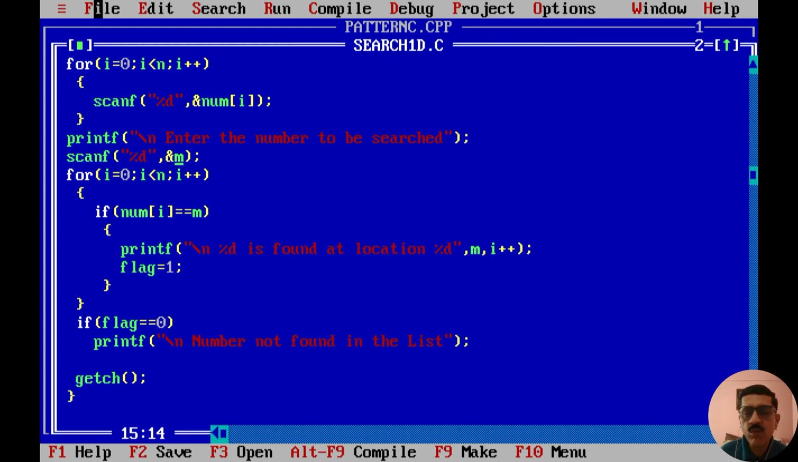I hope this demo is sufficient for you to understand how the practicals are to be conducted and how to input the values.